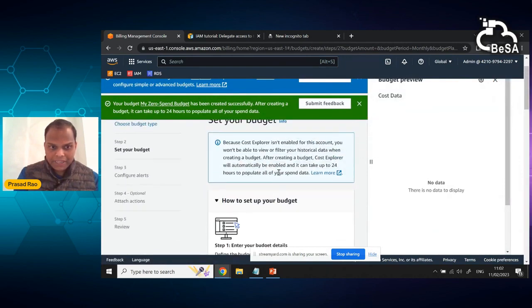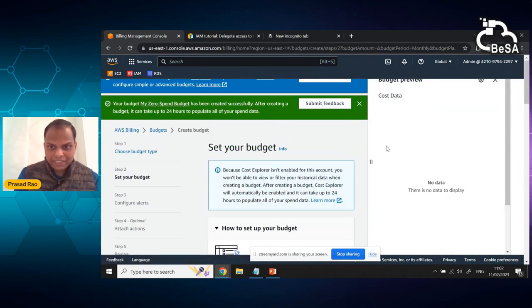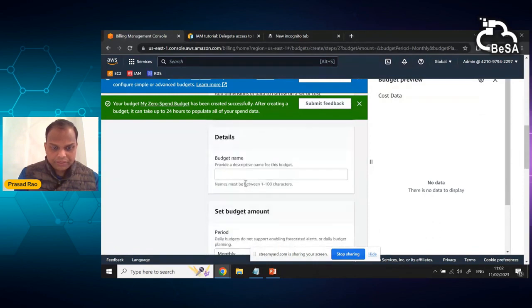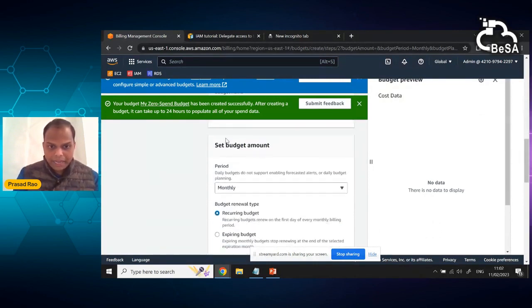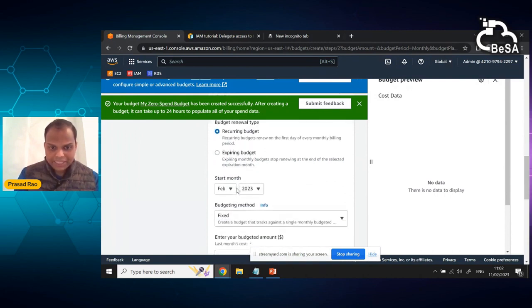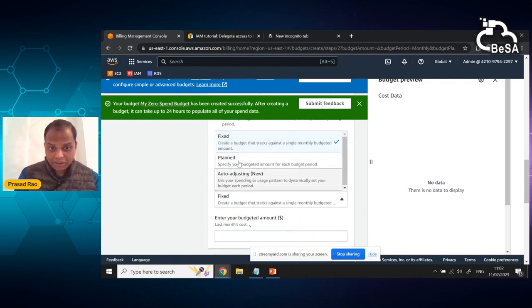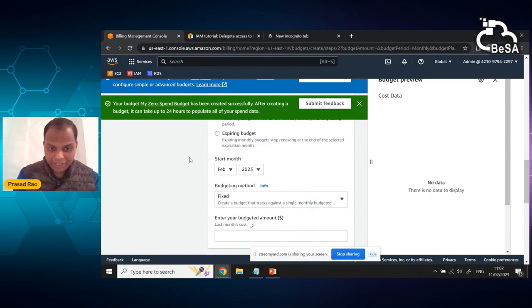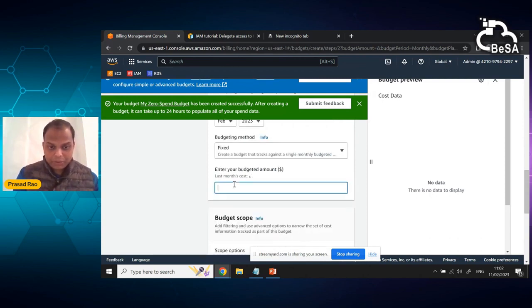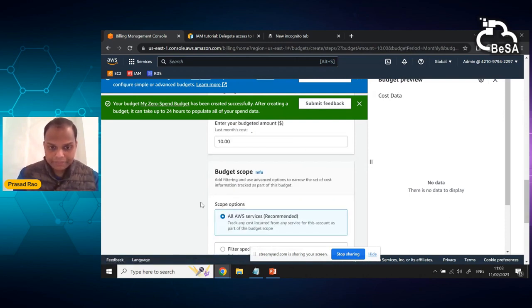Now, again, you have the data about how you can set up your budget and the cost data preview. Then a monthly budget or a daily budget or a quarterly budget, whichever you would like. And it shows the recurring budget, start month, budgeting method, whether it's fixed or planned or auto adjusting, like every month it is going to adjust based on the usage pattern. Budget amount, let's say I'm going to keep it as 10. That's the max I would like to spend.